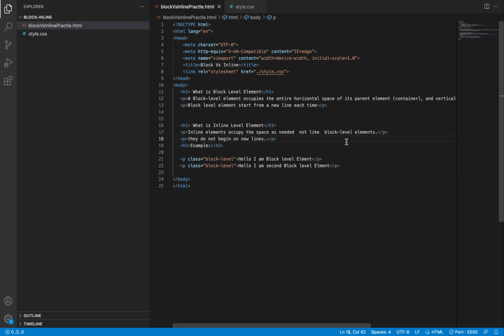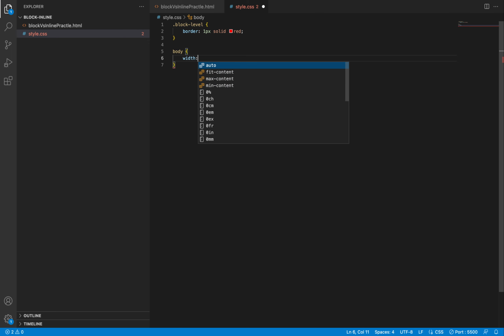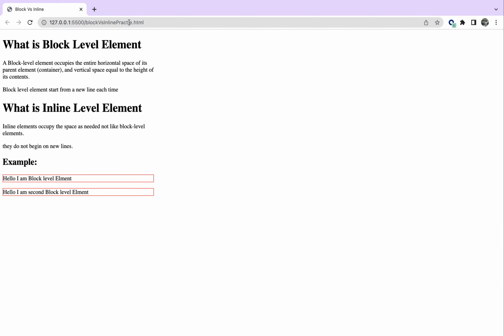If you want to see it again, I will go here and put body width something like 30%. Now you can see I have given the body a width of 30%. So now my parent is the body for this element, so its width is 30%, and it took the whole width of the parent. Based on the parent's width it will take, so the parent width is now 30% and your p is taking the entire width of the body, right?